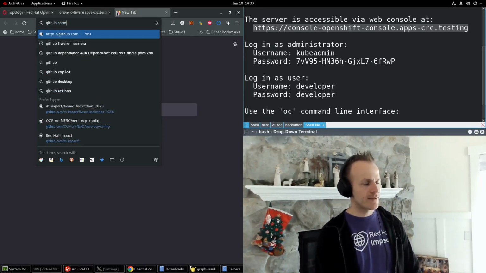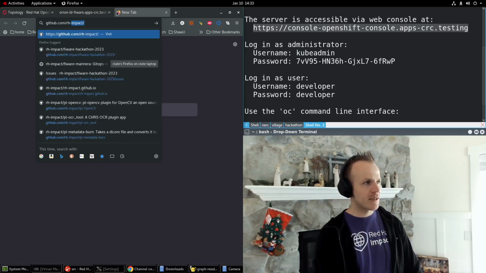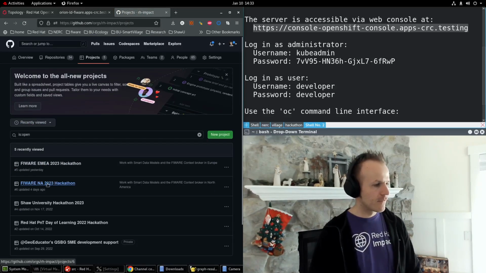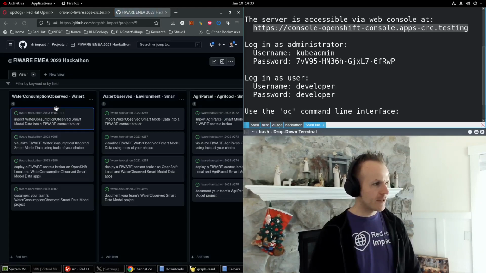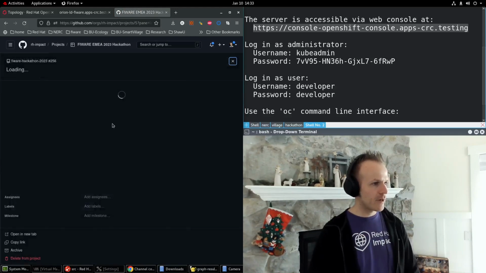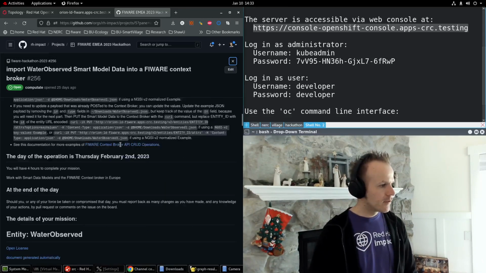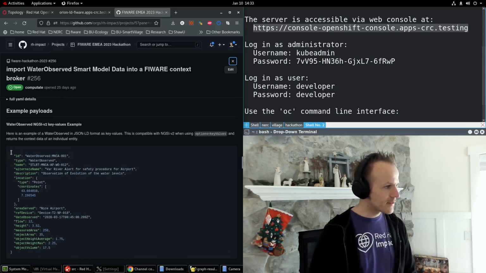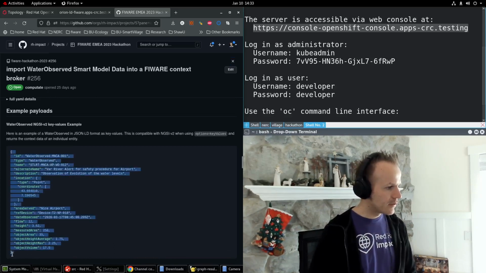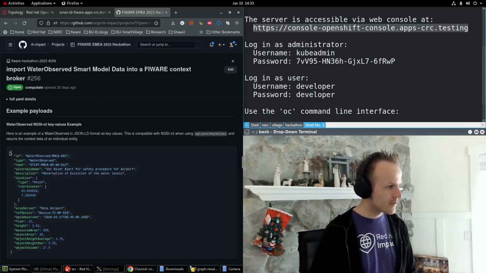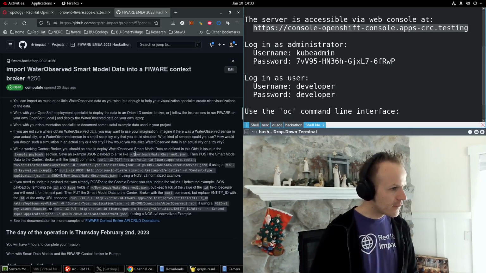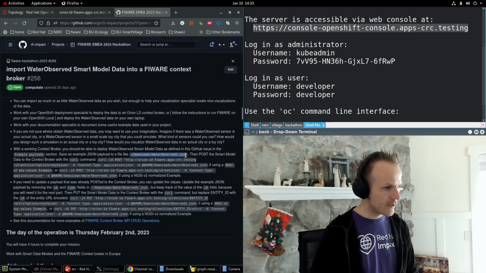issues where I've defined these for our upcoming hackathon at Red Hat. It's github.com/rh-impact, and projects, and FIWARE EMEA 2023. I'll go to this import water observed smart data model task and take this example data here, the example payload, copy that to clipboard, and then in the task, it tells me to create this file.